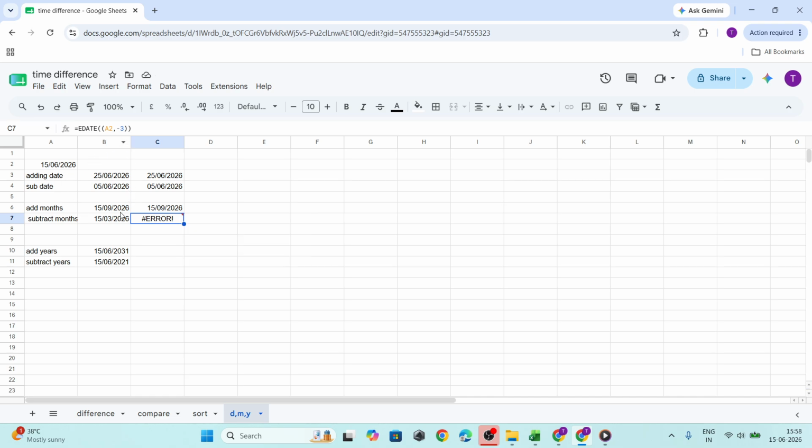Now let's cover years. If you want to add 5 years to the date in A2, use =DATE(YEAR(A2)+5,MONTH(A2),DAY(A2)). This formula takes the year from the original date, adds 5, and then keeps the same month and day.